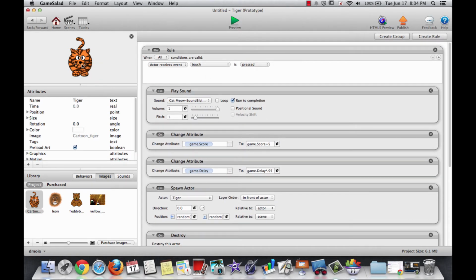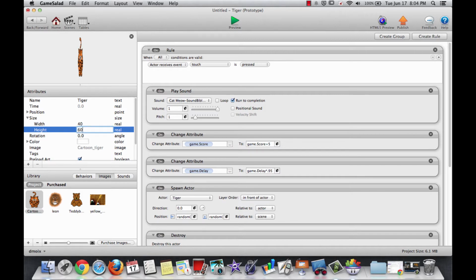Maybe a little bit of change in the size of this character. Looking at this 130 and 90, that's like 200 and 300. What if we make it 40 by 60? 40 by 60. Right?